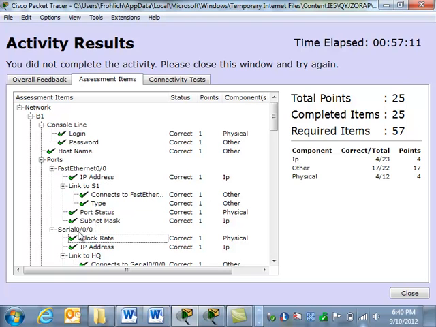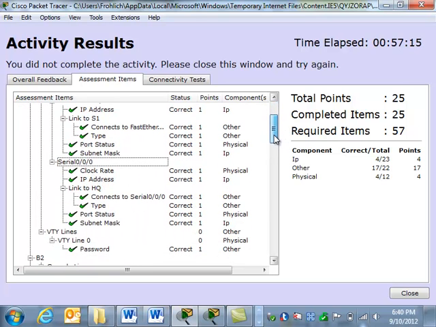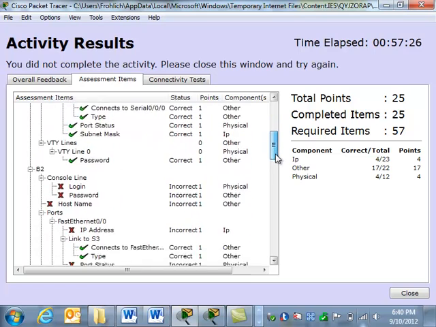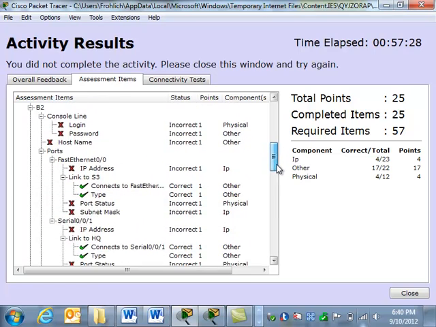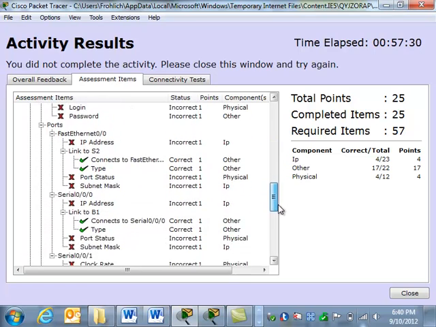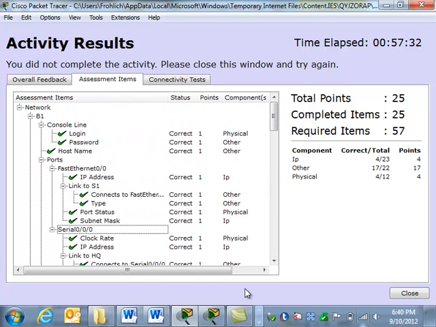I did the clock rate on the serial. I did the IP address on the serial. I have my link right for that serial connection. It's turned on. I have my line VTY password. So B1 checks out. Notice I still have everything to do for B2 and for HQ. So I'm going to go do that right now.